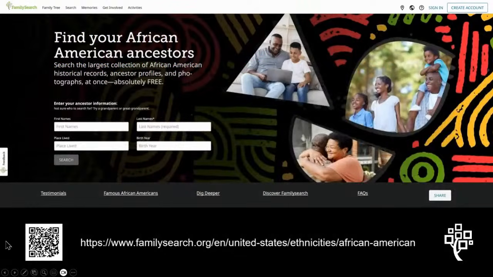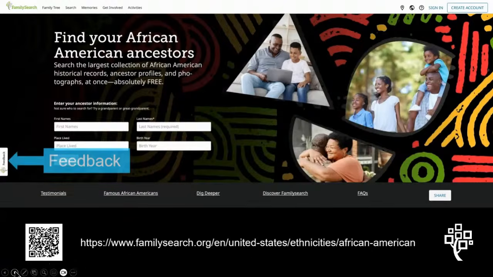One resource FamilySearch offers is our brand new African American landing page, which automatically focuses your searches based on race and record type. If it doesn't work quite how you would expect, be sure to leave your feedback so our engineers can continue to make improvements. The QR code or link at the bottom of the screen will take you directly there.